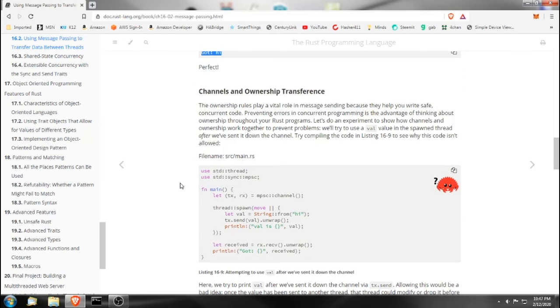Channels and ownership transfer. The ownership rules play a vital role in message sending because they help you write safe, concurrent code. Preventing errors in concurrent programming is the advantage of thinking about ownership throughout your Rust programs. Let's do an experiment to show how channels and ownership work together to prevent problems. We'll try to use a val value in the spawned thread after we send it down the channel. Try compiling the code in listing 16-9 to see why this code isn't allowed.